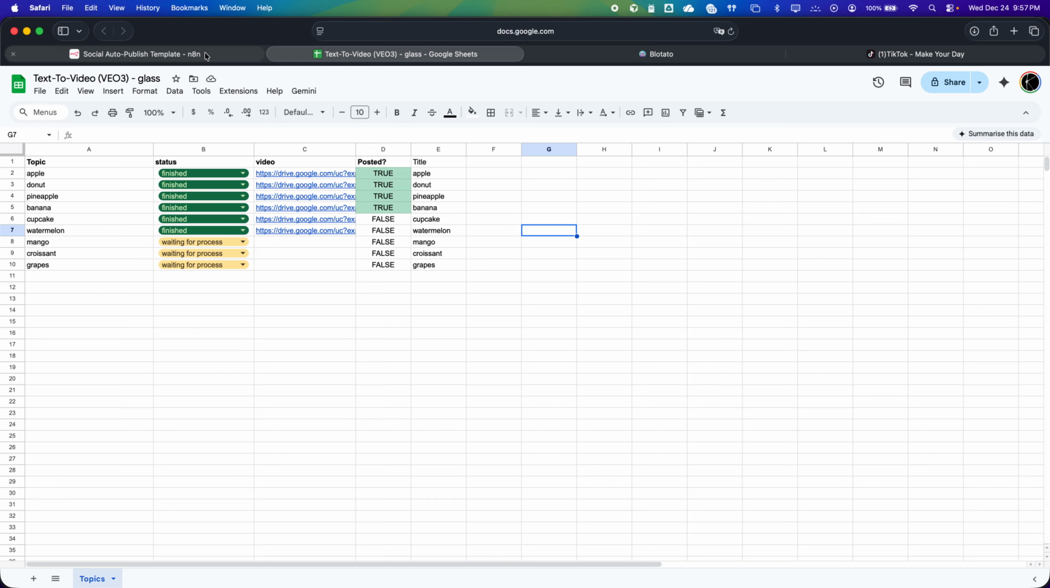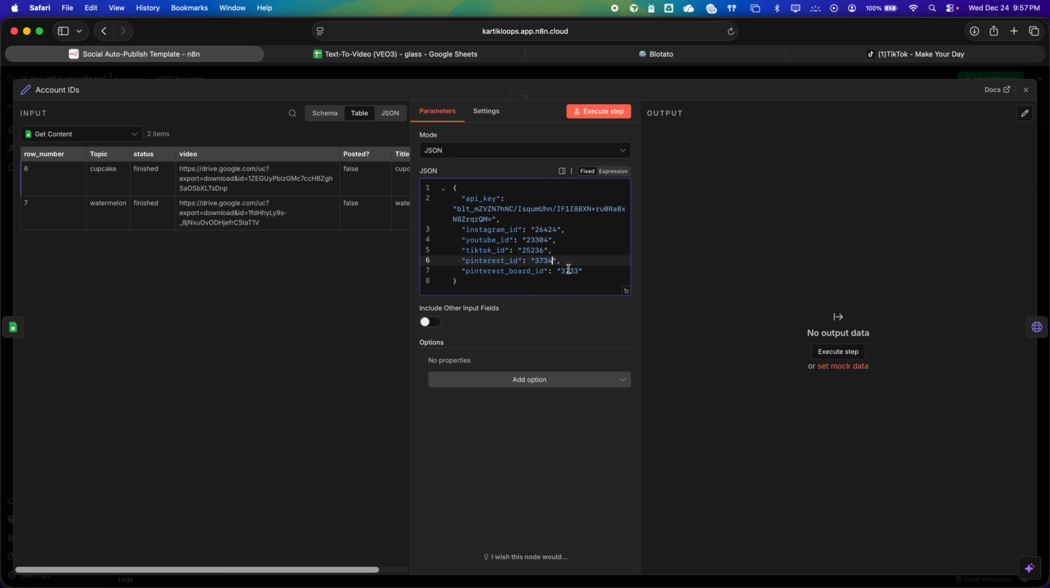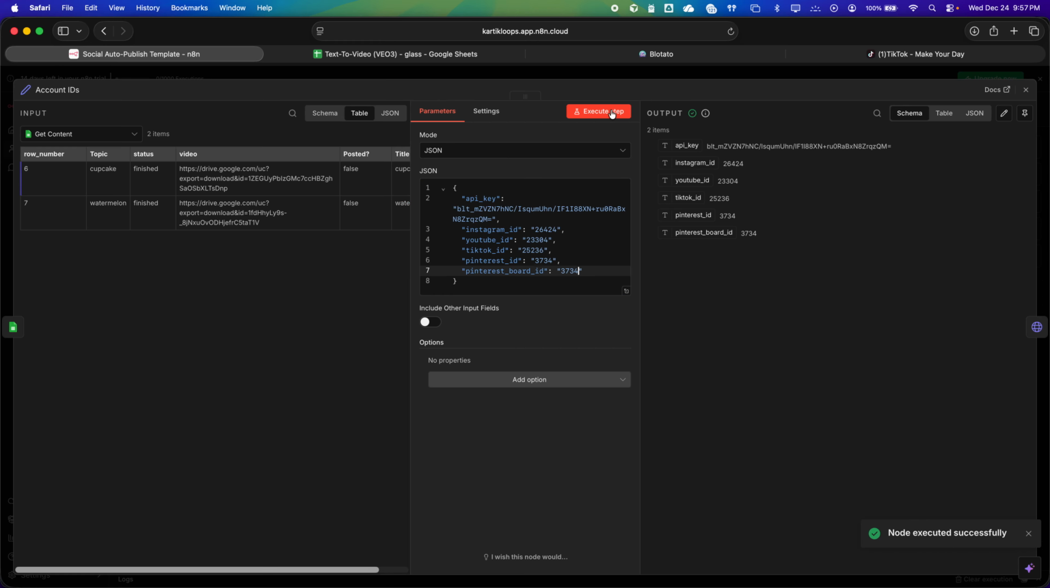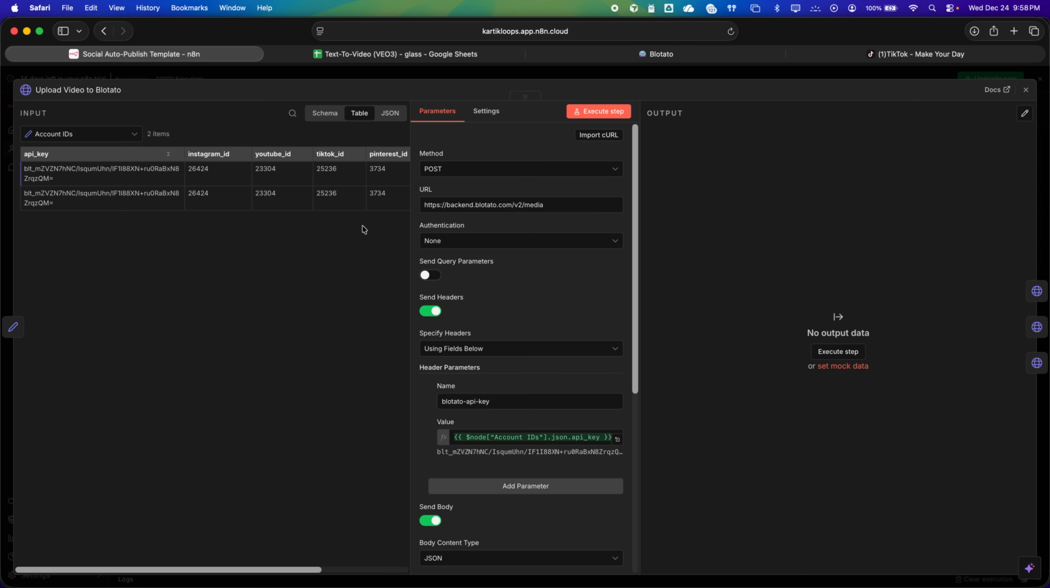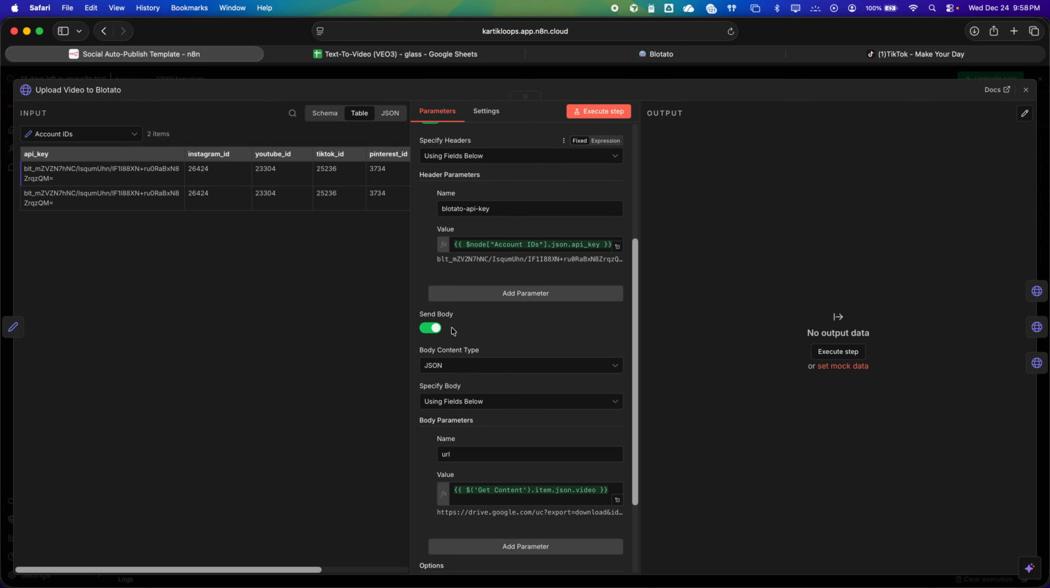We need Pinterest ID now. So I'll go to Bloto, I'll click on login with Pinterest. I'll give access there and I will copy account ID there and I will paste it in here. So basically at this stage we have our API key variable for this whole automation: Instagram ID, YouTube ID, TikTok ID, and Pinterest ID. We'll do execute step. Just want to make sure our variables are set up. As you can see, it was successful and our variables are ready.